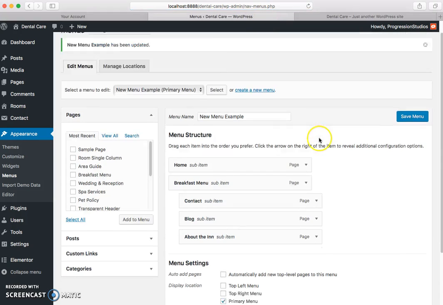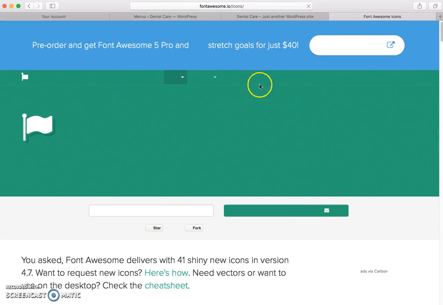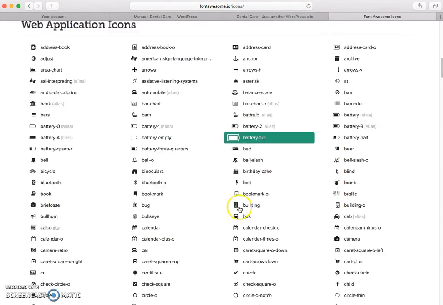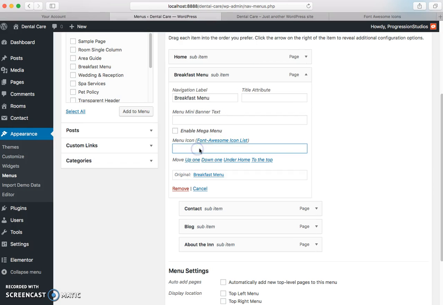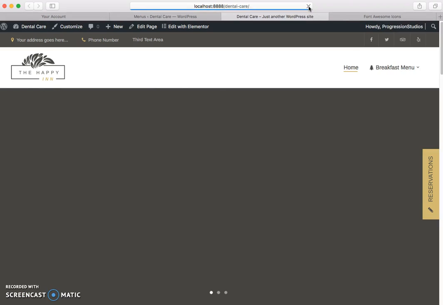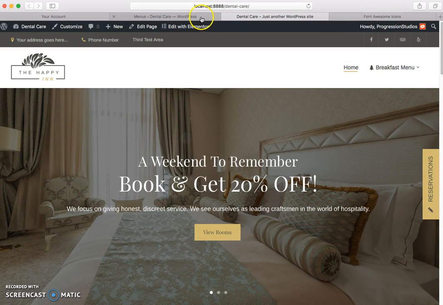Now there's some other additional options, as I mentioned. If you view this down arrow, one of the most commonly used ones is menu icon. So if you click on this Font Awesome icon list, if you scroll down, you can add any of these icons to your site. So let's say we wanted to add a tree. Just find the icon name, tree, and type that into menu icon. Save the menu, and when you refresh it, you will get a tree icon. And you can add that under submenus or main menus as well.